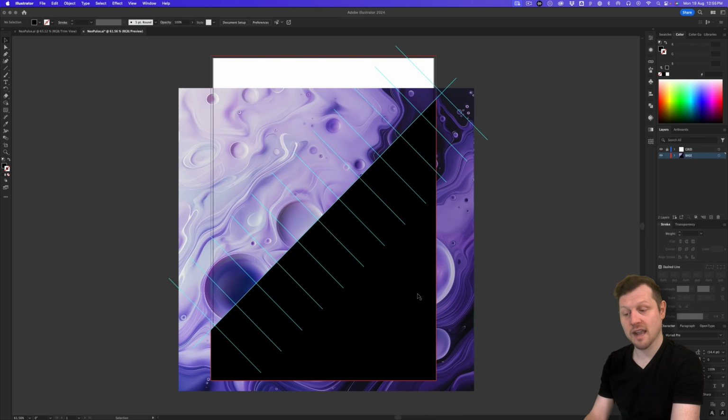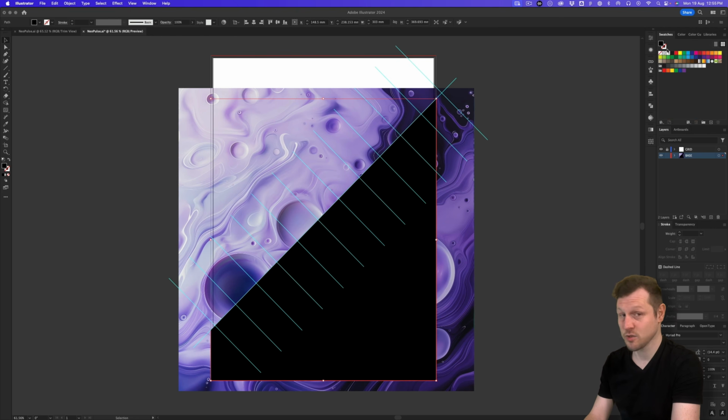But before that, I need to change the color of the vector shape. Currently, this is set to black, but I will need this set to white in order to effectively mask the image below. So I'll select my black vector shape, make sure the foreground color is selected, come up to swatches and set this to white.